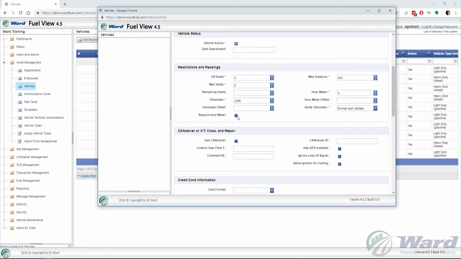And then at the bottom, we have require hour meter. If we click on this and check this box, it basically takes the verify odometer and acts like a verify hour meter at that point. It does the same thing. The maximum distance is basically your maximum hours, and your hour meter is going to be asked for instead of the odometer when they fuel. But this vehicle doesn't use an hour meter, so I'm going to go ahead and uncheck that, and we'll keep that at odometer.